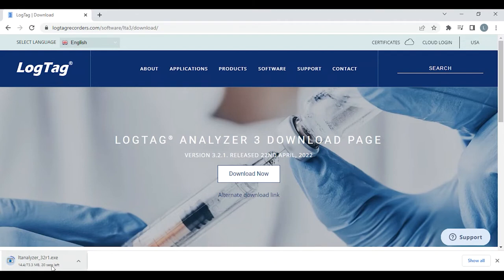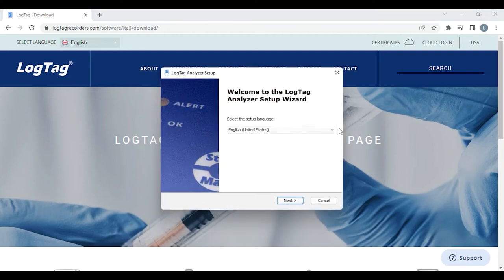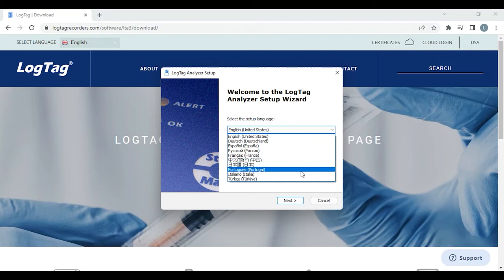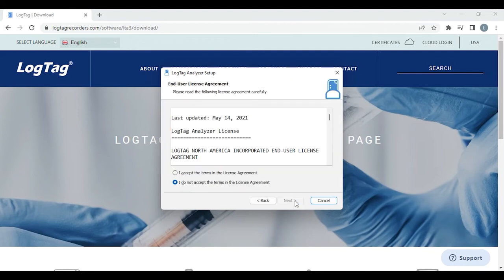After the download process has completed, open the file by clicking on it from your browser's download bar or in your Downloads folder. Accept and follow the on-screen prompts. English is selected by default on the first screen. You can change your preferred language by using the drop-down menu. To continue, click Next, and Next again.